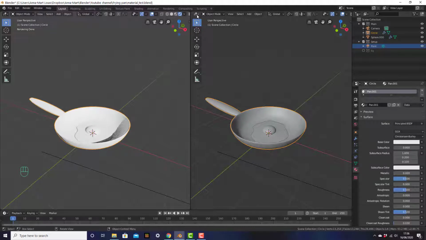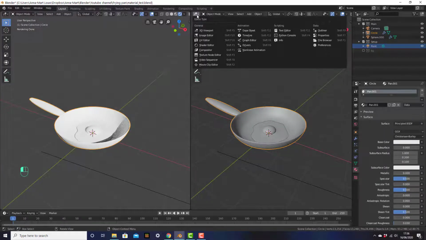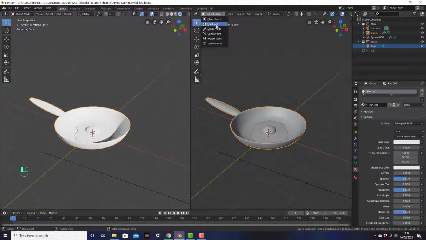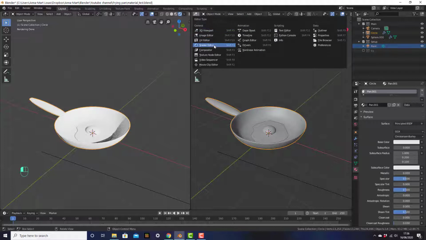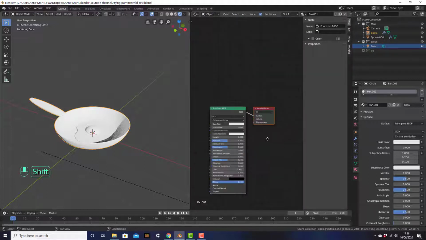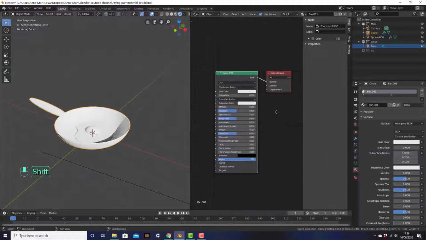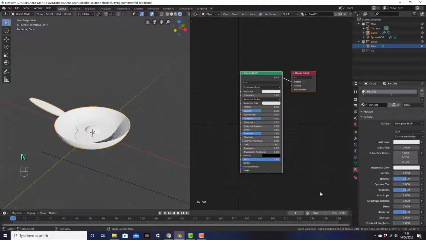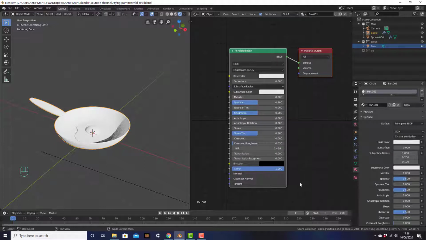So go to the upper left corner this time, and click on that button, and select, in the first column, select the shader editor. And now you can see these 2 blocks over here. Just click N to remove that sidebar. So now you can see these 2 blocks over here with many different complicated looking settings, but don't worry, I'll explain exactly what you need to do.